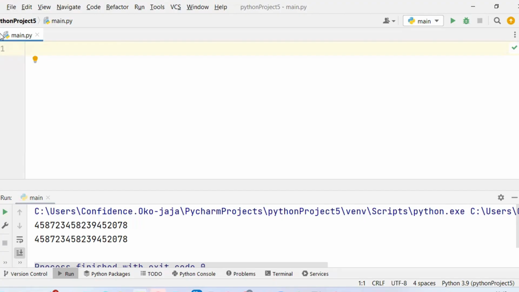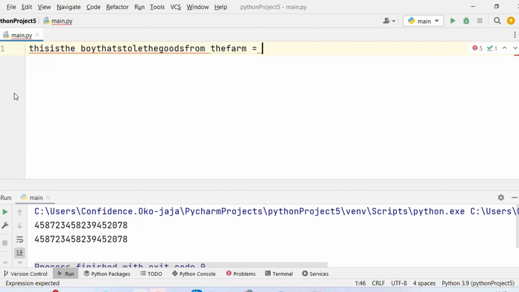So the first is that there is no strict length limit for characters. So I can have a variable name that starts with this is the boy that stole the goods from the farm, let's say any random number. Sorry, there should be no space. Okay, so this is a group of characters. I don't know how long this is, but it's a valid variable in Python.